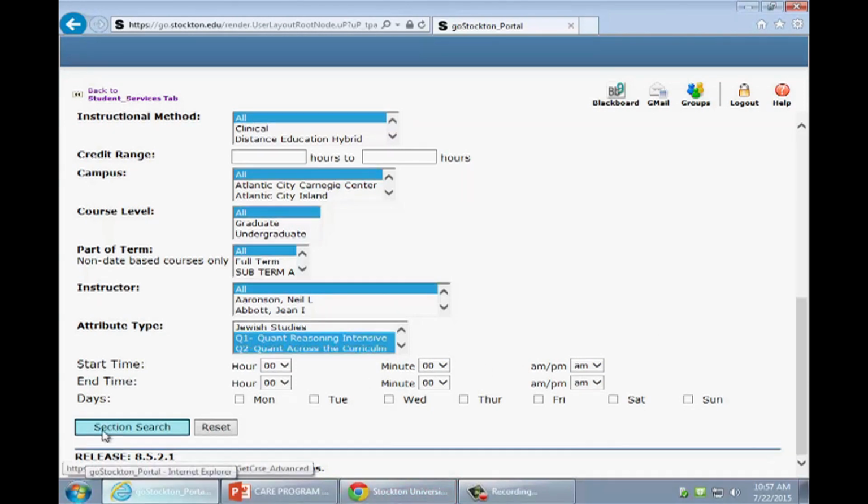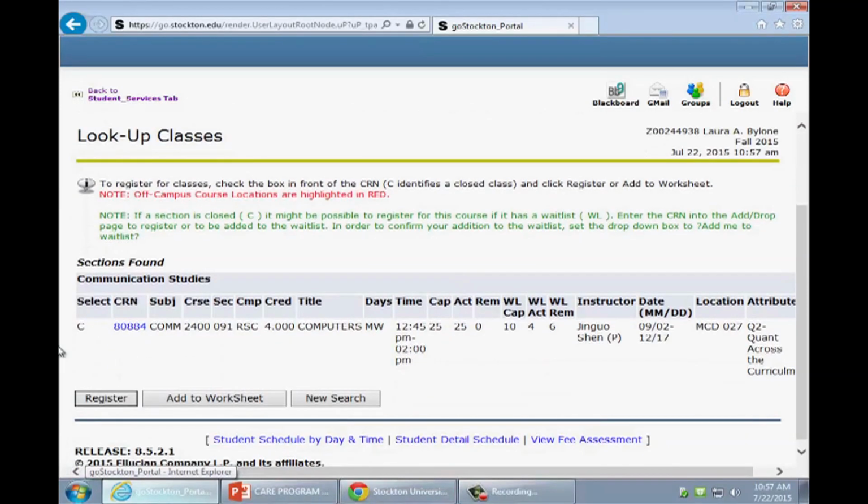So let's go to section search here. And here is the one course which is a Q for communication students. Now I know this is a computer class, and again, you'll be problem solving. You'll be figuring things out when you're looking for this.